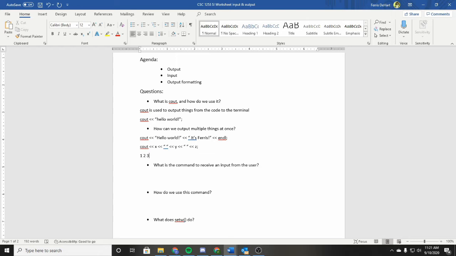So there's a lot of different formatting output you can do, and we'll get into that a little later as we go down, but to output multiple things at once, you just need to separate it with these little less than signs.